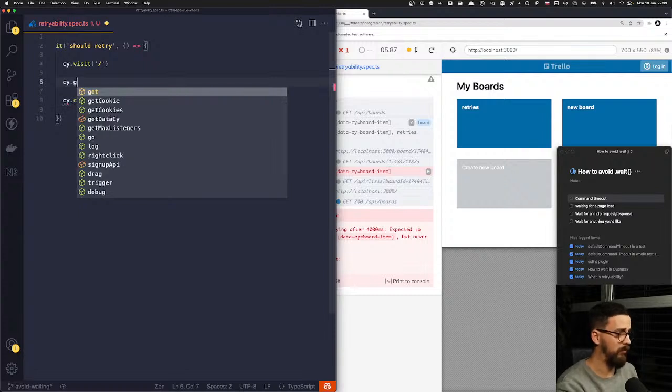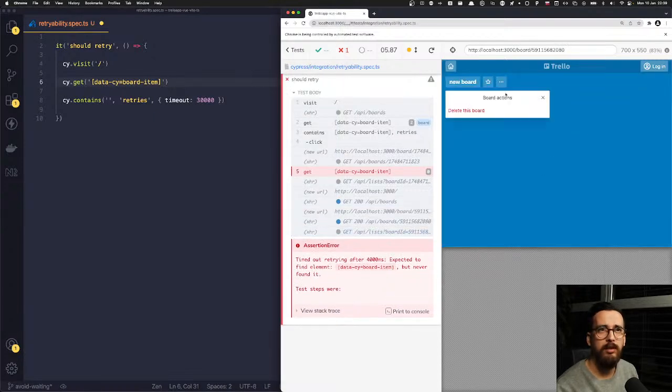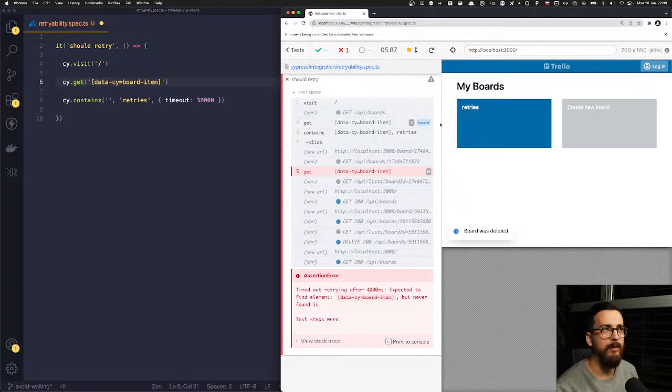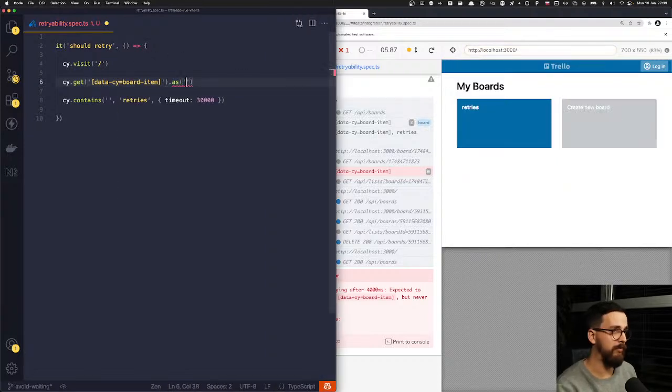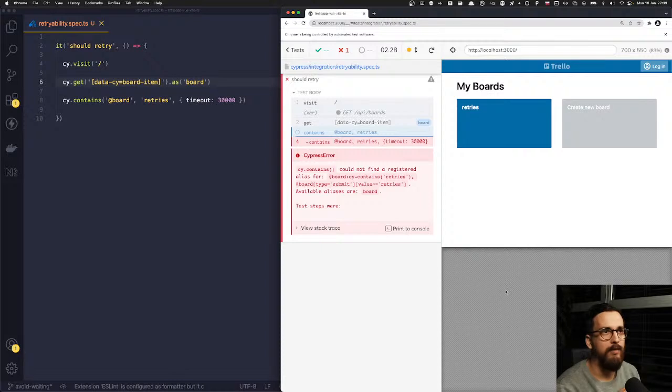So let's do get and this add board item, and I'm going to delete this. So I'll reference this. I'm going to give it an alias of board. Maybe it would be faster if I looked into the documentation, but I guess I'm more in experimental mode. So let me see what happens. I never used that. Could not find a registered alias for board. cy.contains, available aliases are board.